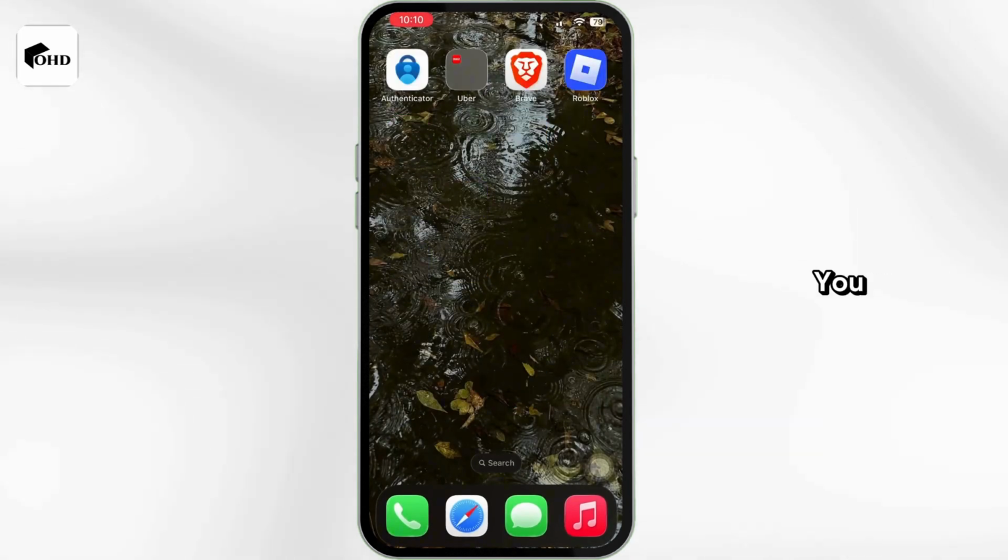That's it. You now know how you can set up and use Find My iPhone to track your device.